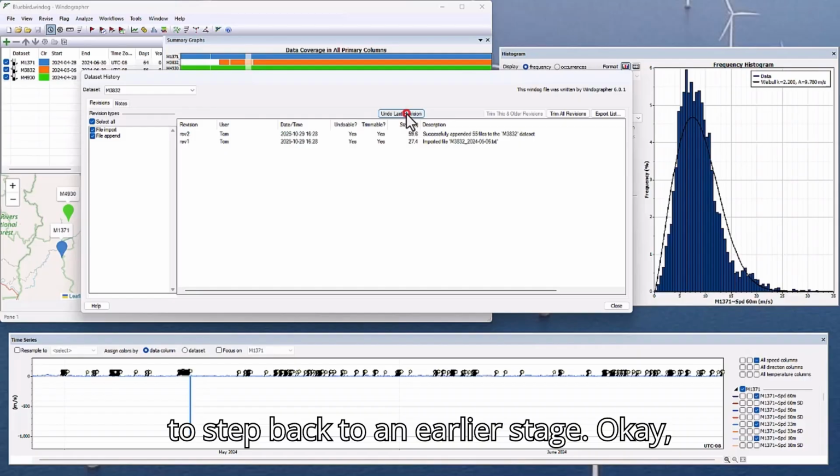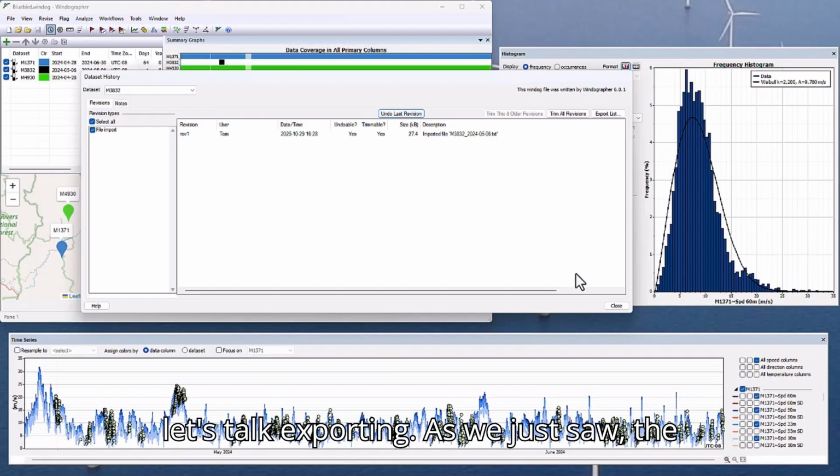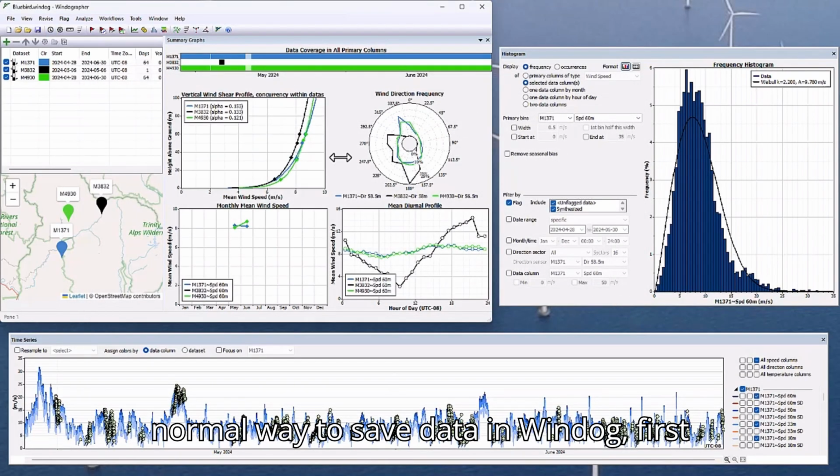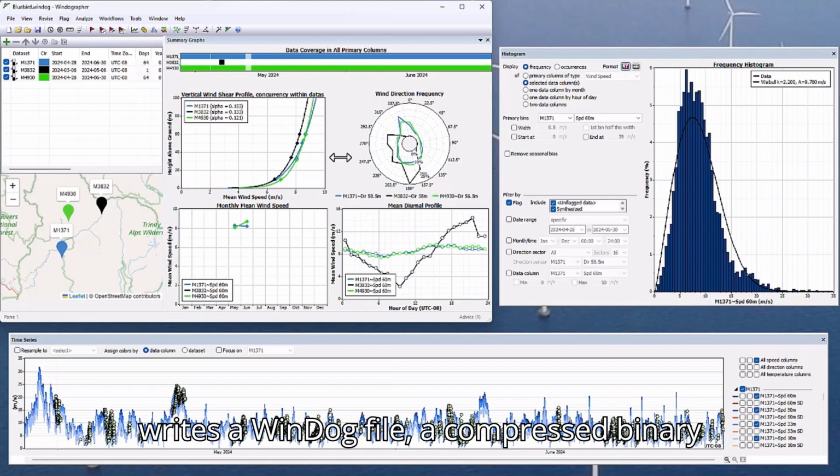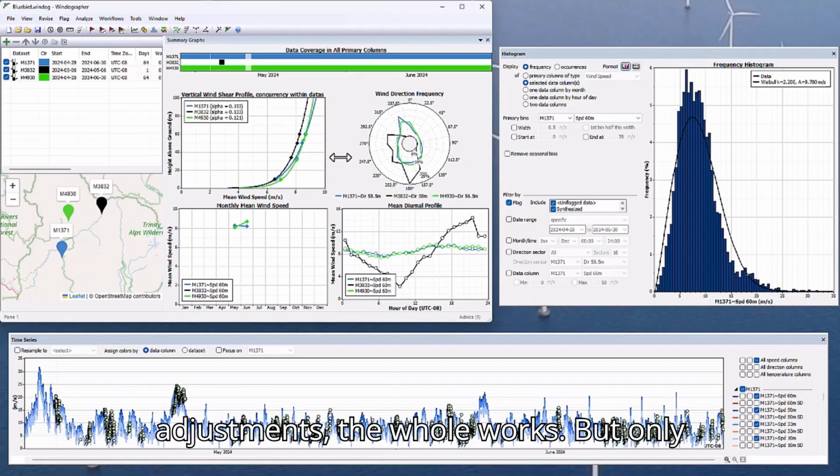Okay, let's talk exporting. As we just saw, the normal way to save data in Windographer is just File, Save or File, Save As. That writes a Windog file, a compressed binary file that contains multiple data sets, history, flagged segments, long-term adjustments, the whole works. But only Windographer can read Windog files.